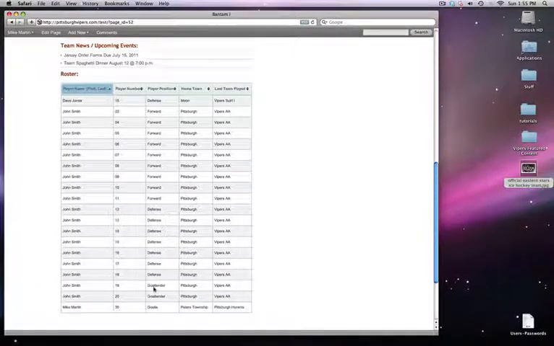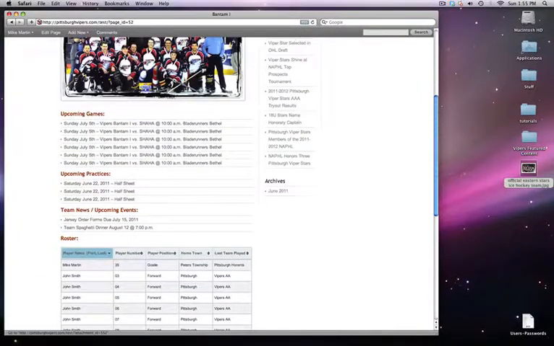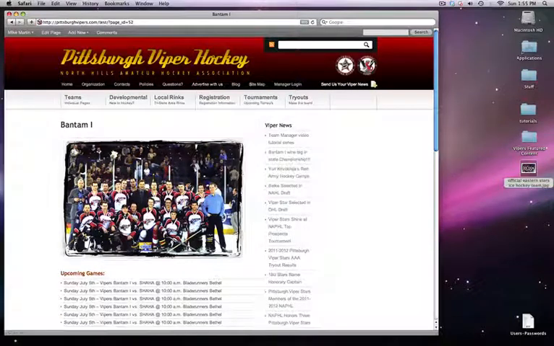And then you can go ahead and it'll organize it for you. You see it put me right back down here. We can check it out by player number. It'll again organize the position, hometown. It'll do that alphabetically as well as last team played. So that's all there is to editing your team page.